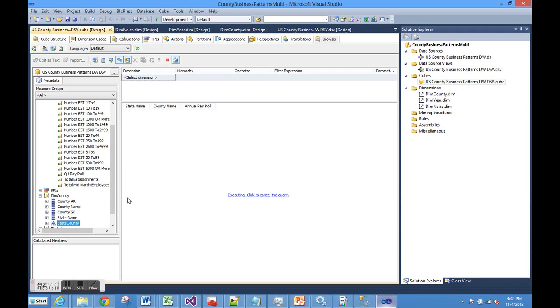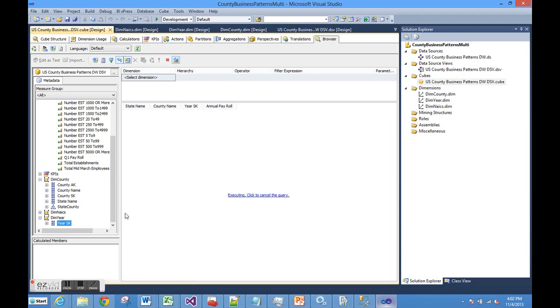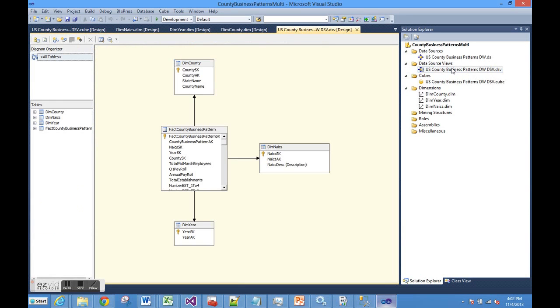And reconnect, build, rebuild. Okay, let's browse the cube. And repair all. Yeah, we have that. And state county. Yeah, we have that information. And dim year.